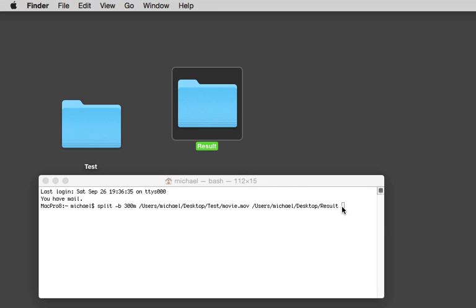Now, I need to delete the last space. This window has to be active. Delete the last space, and then give it a name, so we call it segment. Okay, and then we hit enter. So what happens now? It's splitting the 2 gigabyte file from the test folder up and puts it in the result folder. Once we see this command line again, then this thing is ready.